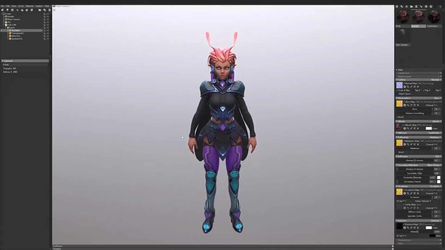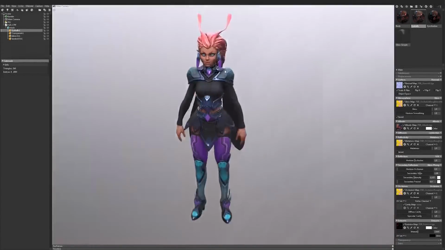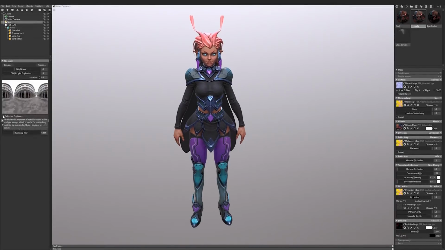And there we have it. So now let's tweak the scene. So this could give us decent screenshots, or a decent turntable, but we want to tweak that a little bit more.